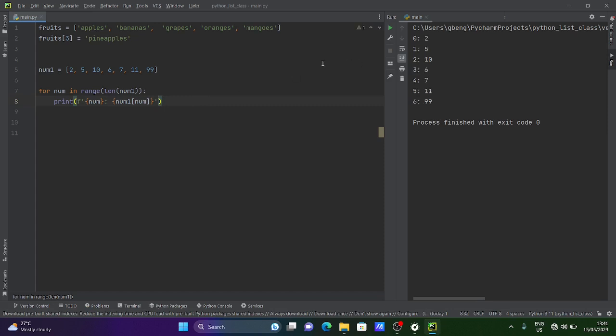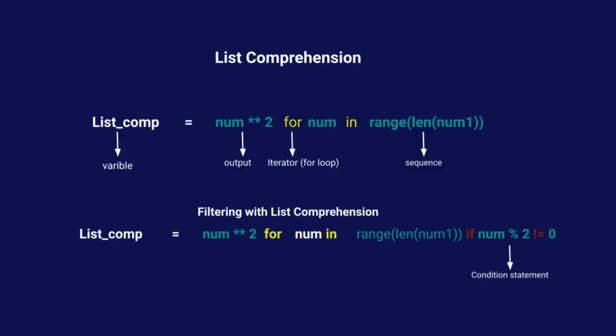You can see at position 0 we have 2, at position 1 we have 5, at position 2 we have 10, and so on. Having said that, I'm going to quickly show you in a couple of minutes how to use list comprehension to do this same thing. List comprehension allows us to write these 2 lines of code in just a single line. And this is going to make it a little bit more readable and kind of elegant.